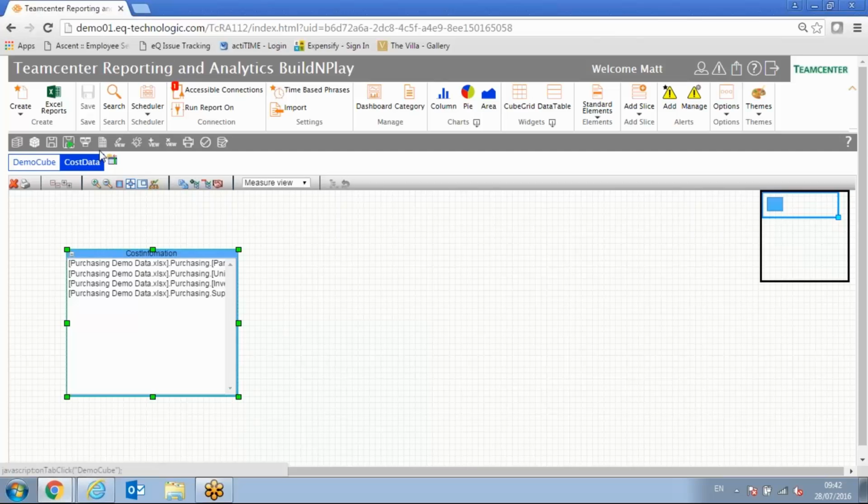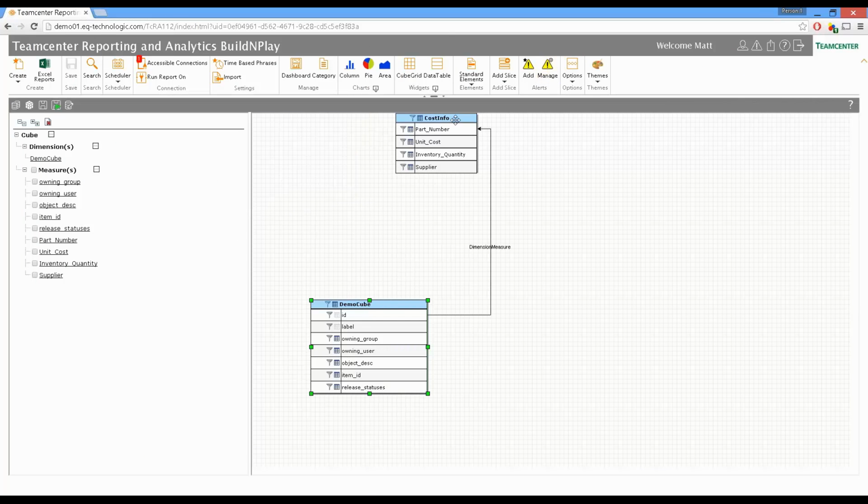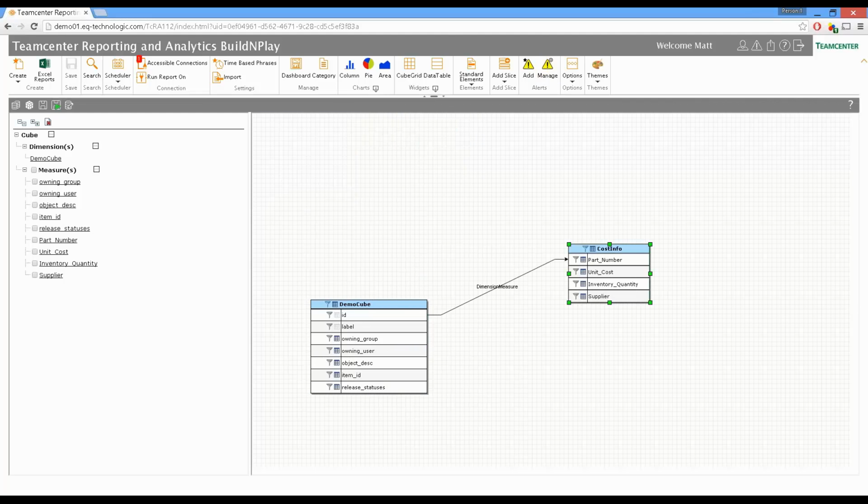This will then allow me to go into the Cube tab. As you can see, we have our two sources of information, one being Team Center and one being our cost information. What the system will do is intelligently look through the data and try to map the data together by itself. But we know in this instance, for example, our object ID in Team Center automatically maps over to our part number in our Excel sheet. So now we have our two sources of information.